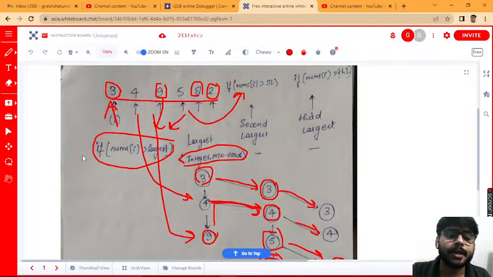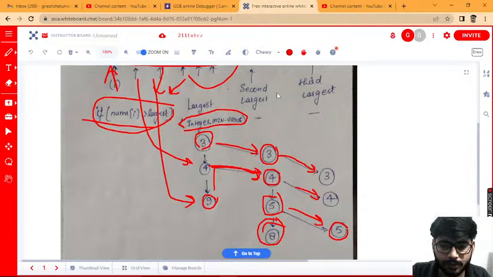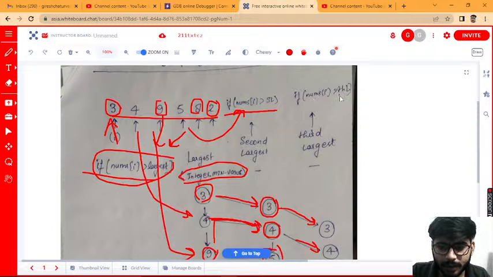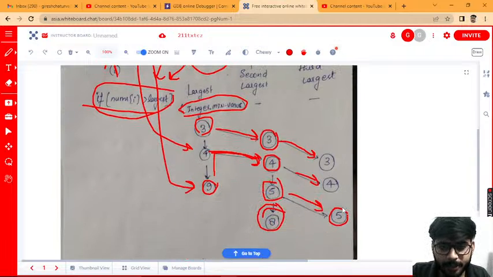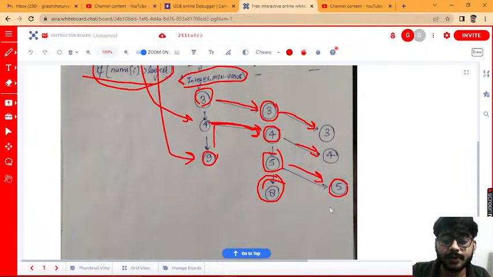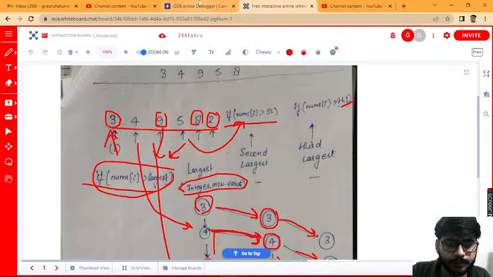I check for that condition nums of I is greater than largest. No. After that, I go to the condition if my nums of I is greater than second largest. No, because in second largest 8 is already present. Okay, very simple question. After that, I check the third largest element, and in third largest element 5 is already present, and my 2 is smaller than the third largest element. So my answer comes as 5. So it is my third largest element. So I do the code for that question.